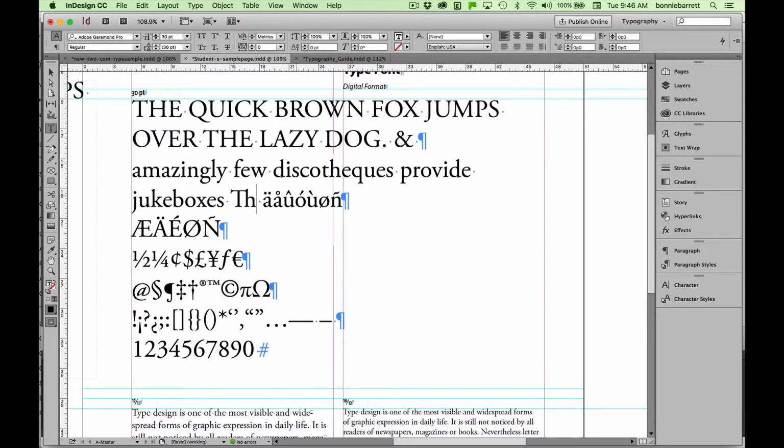You just keyboard those letters and the typeface should automatically substitute. These non-English characters that have a circumflex, an umlaut, a grave, a tilde, these are under the top level of the keyboard, and there are a few different ways to find them.